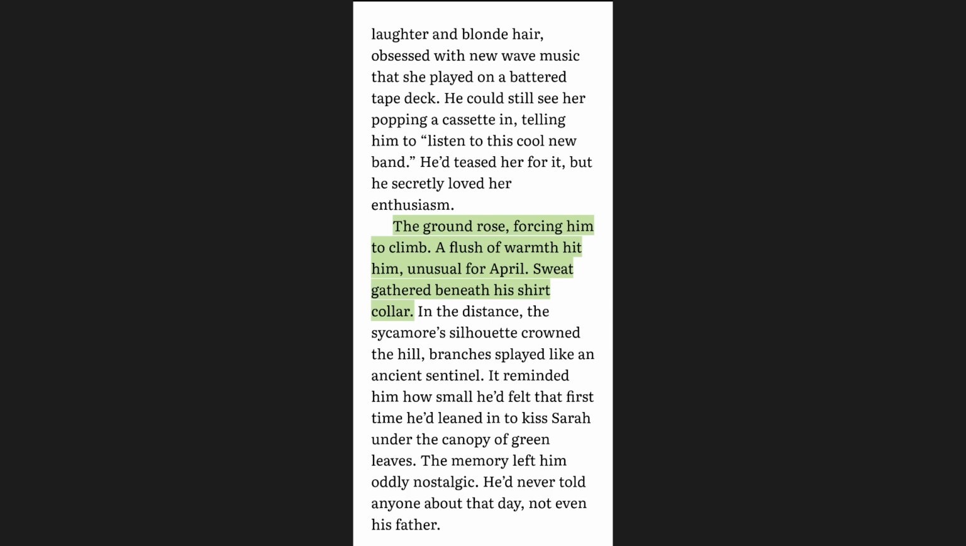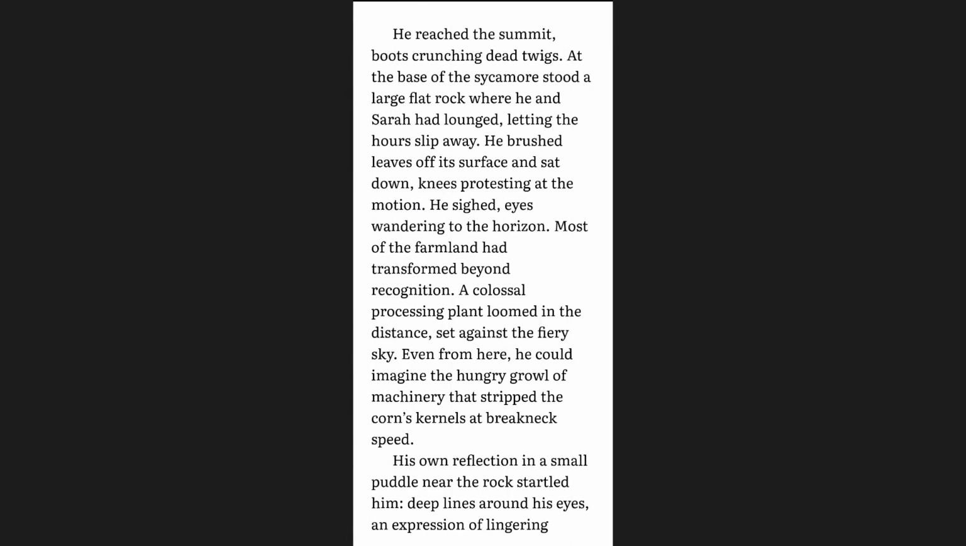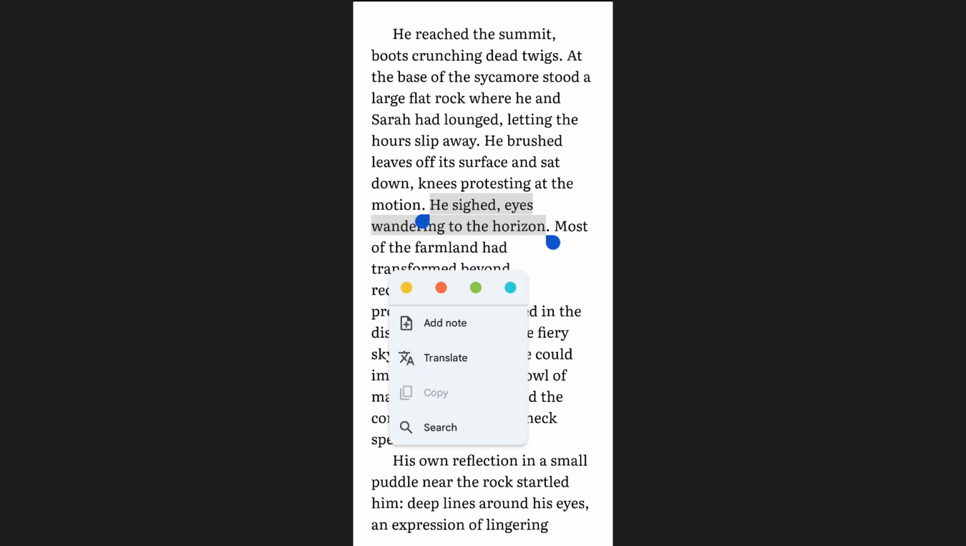You can repeat this process for any other text throughout the book. Simply hold, drag, and select the color you want.